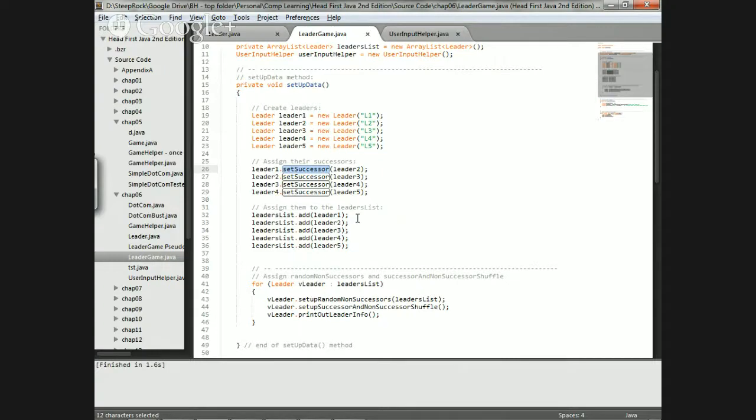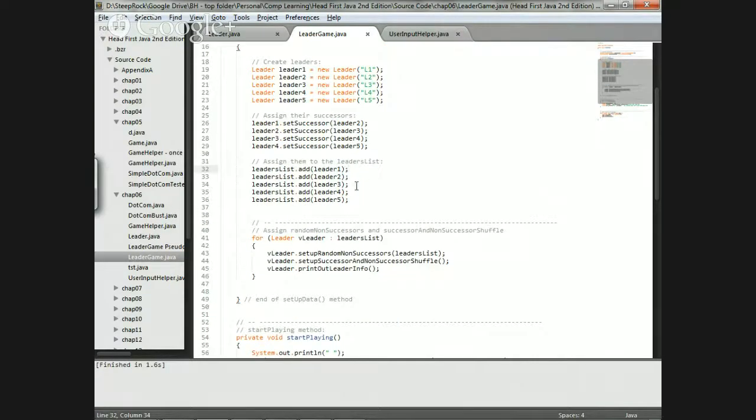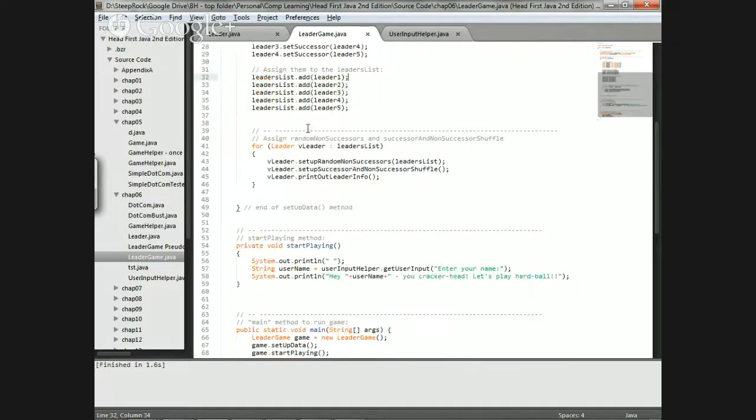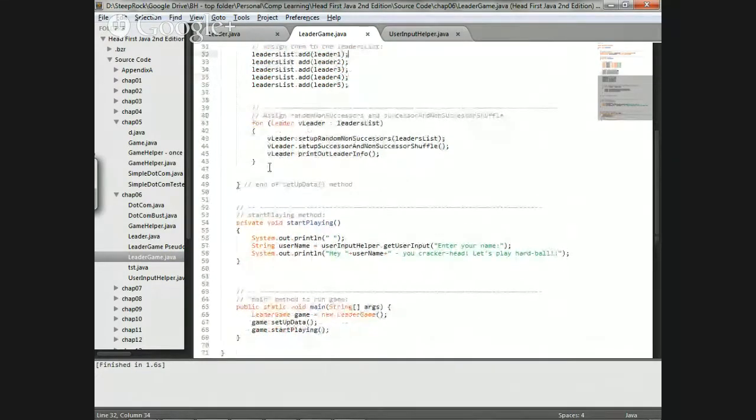Okay, so leaders list, we did that part, and then over here, the basic part of the game is just this. That's setting up the game. For each leader, get their random successors, make their shuffle where you have the list, and print out their info. Say successor and non-successor shuffle.